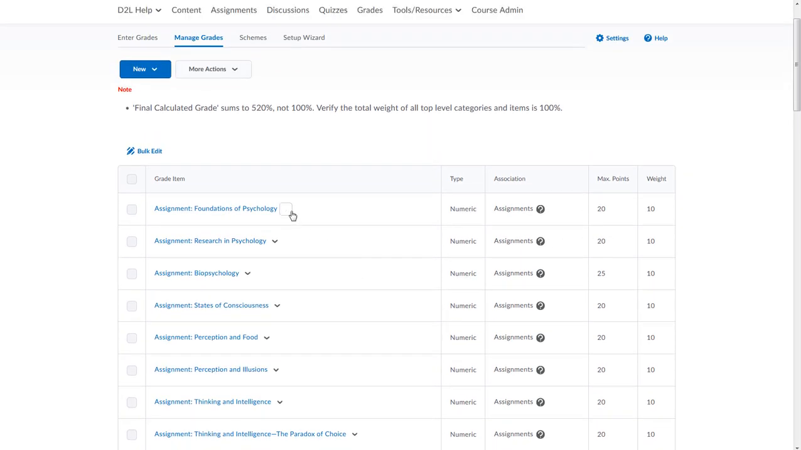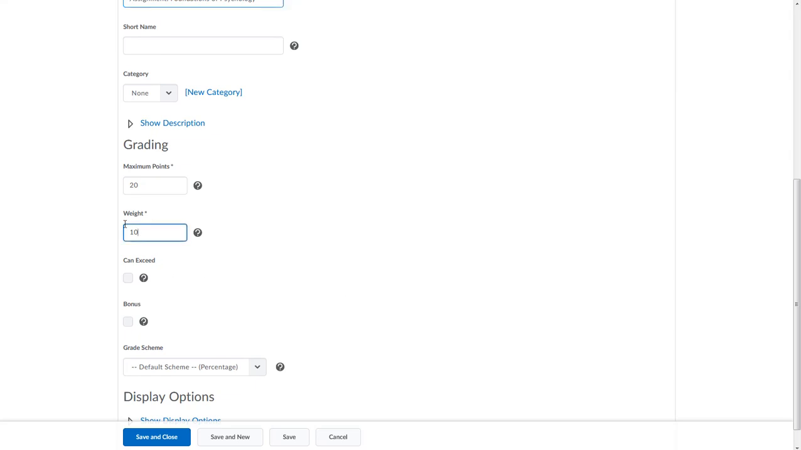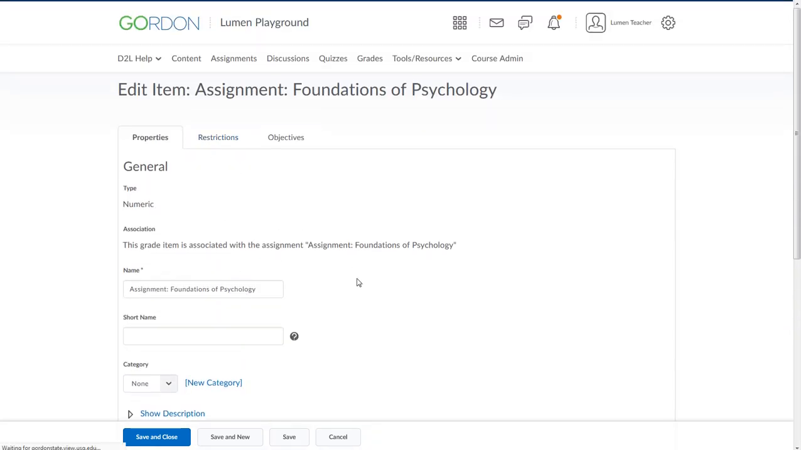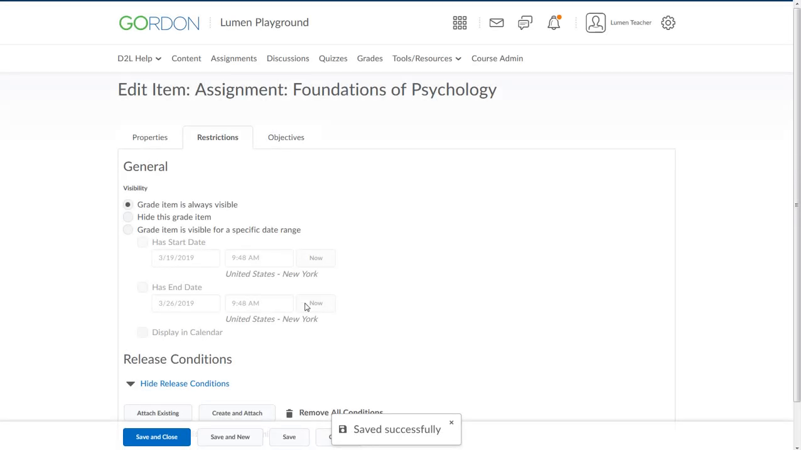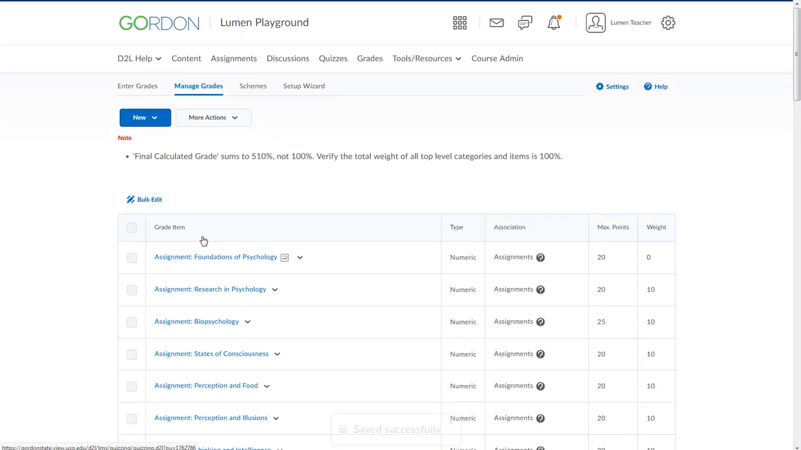So what you want to do first is to go to each assignment. You want to edit that grade item. And you want to first turn the weight to a 0. That way it's not going to play out in the gradebook at all. It's not going to count for anything. Then you just want to go to restrictions, and you want to come into the restrictions and hide the grade item, and then we save and close. And you want to do that for each item. So again, you're hiding the grade item and you're making it a weight worth of 0. That way it doesn't count towards the grade book.